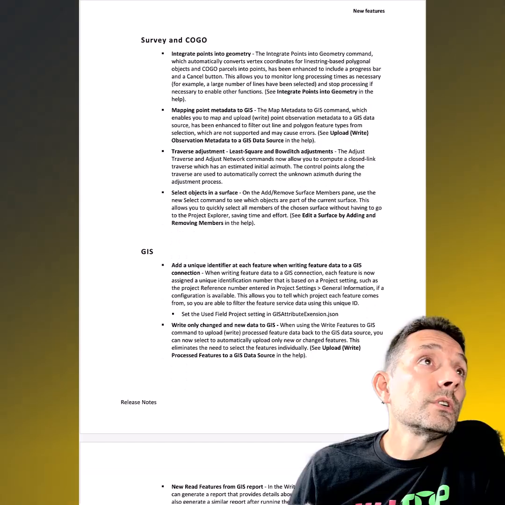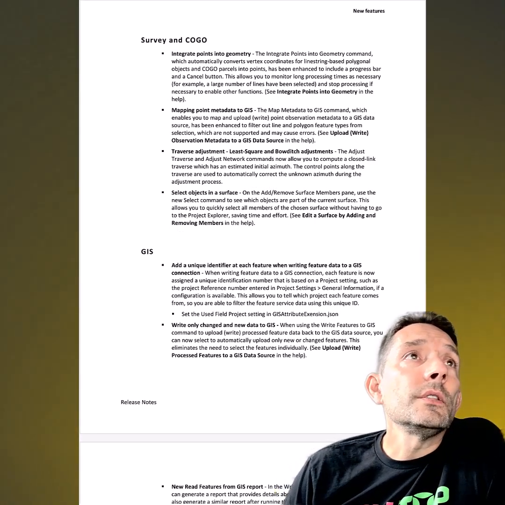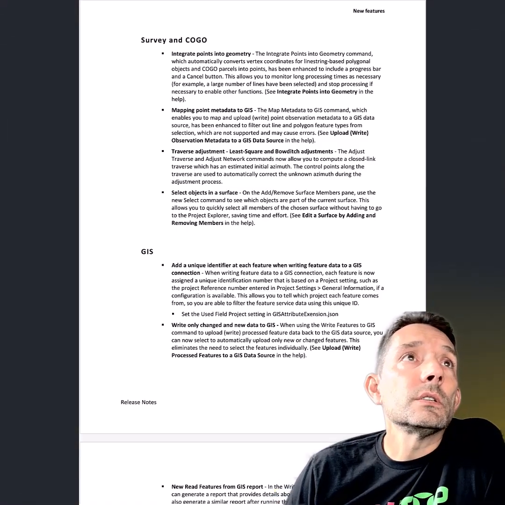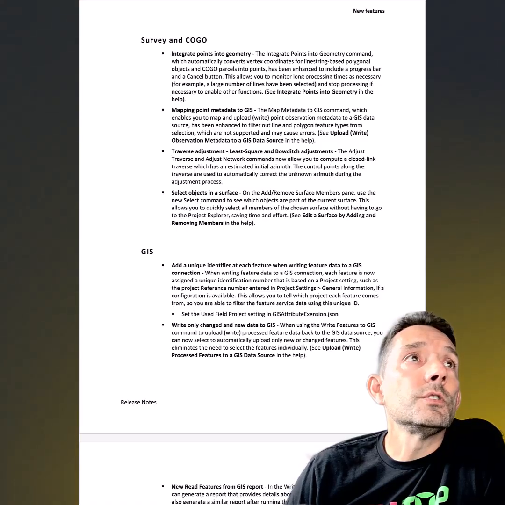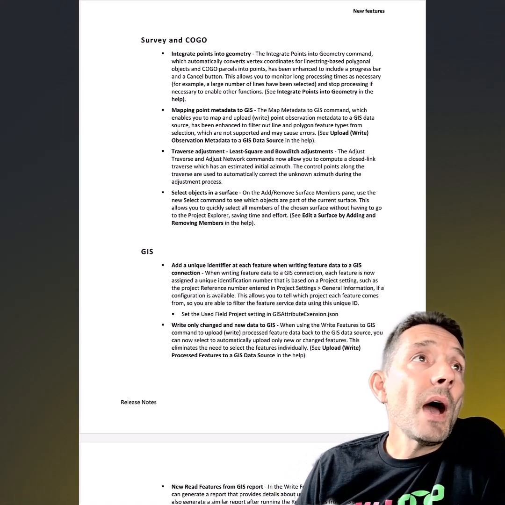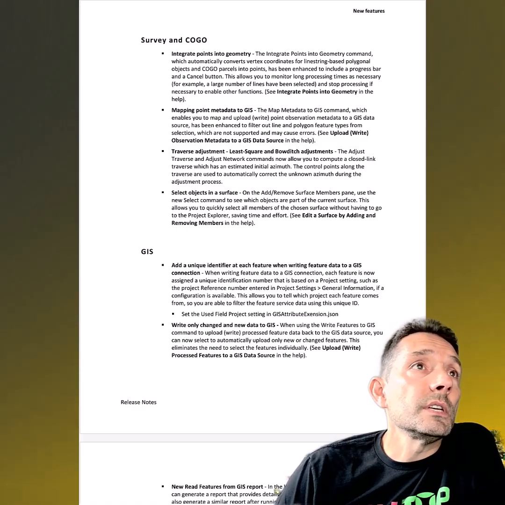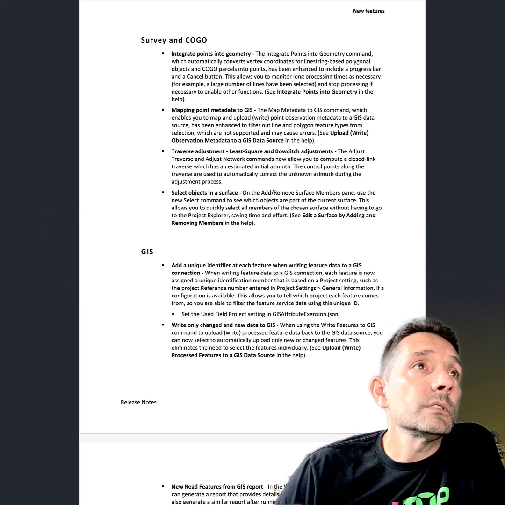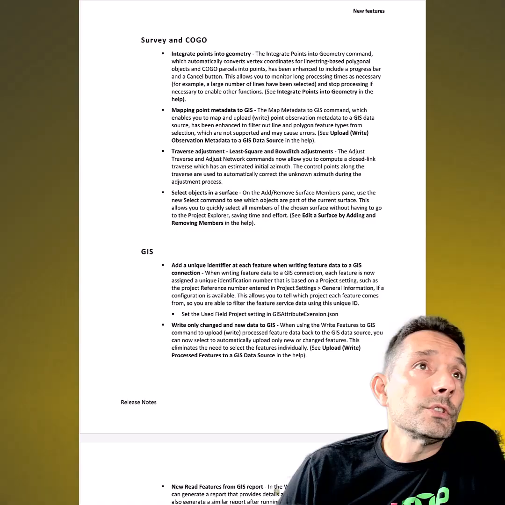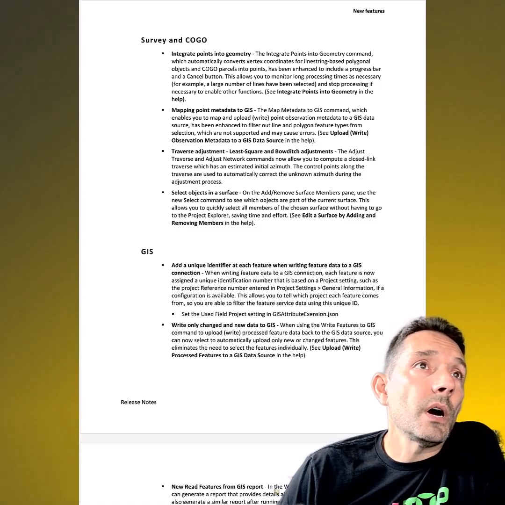Then we go to Survey and COGO. We have integrate points into geometry. So the integrate points into geometry command will automatically convert vertex coordinates for linestring based polygonal objects and COGO parcels into points. That's a good one. Mapping point metadata to GIS. Traverse adjustment, least squares and Bowditch adjustment. Select objects in surface. So on the add remove surface members pane, use the new select command to see which objects are part of the current surface.